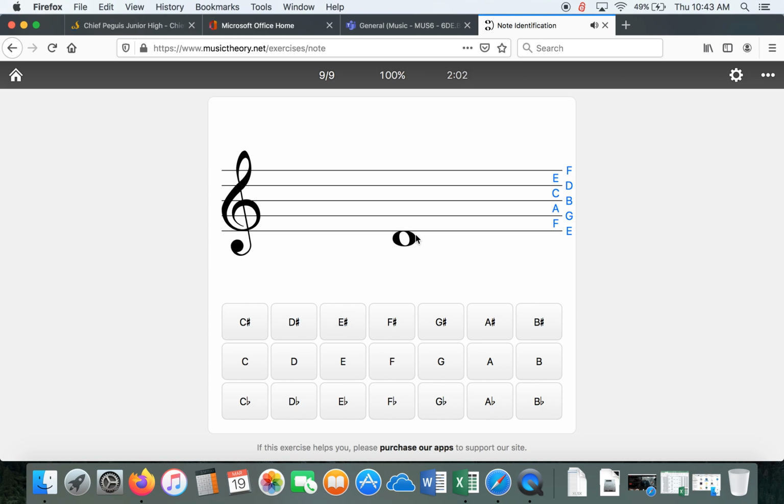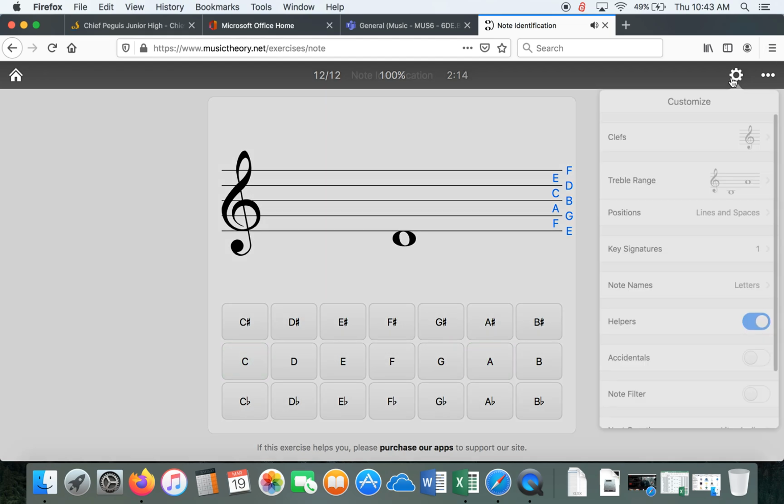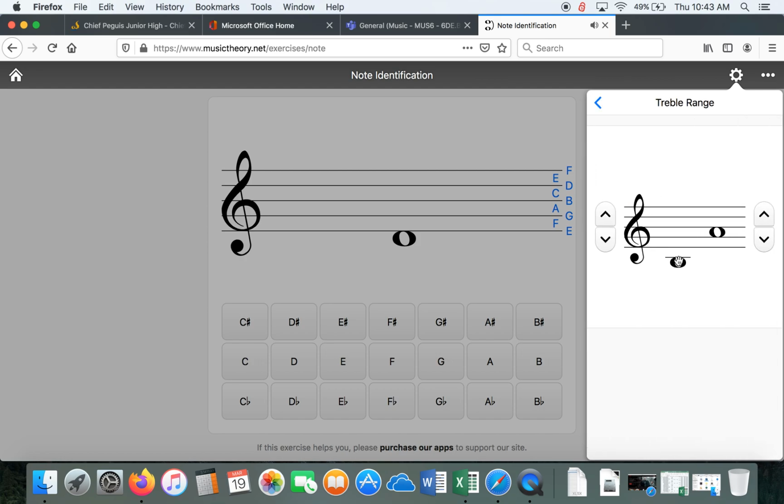Okay, same thing. I would start with E, and I go down to D. And the more you do it, the easier it gets. It works the same if you were doing higher notes as well. So let's change the range here a little bit.